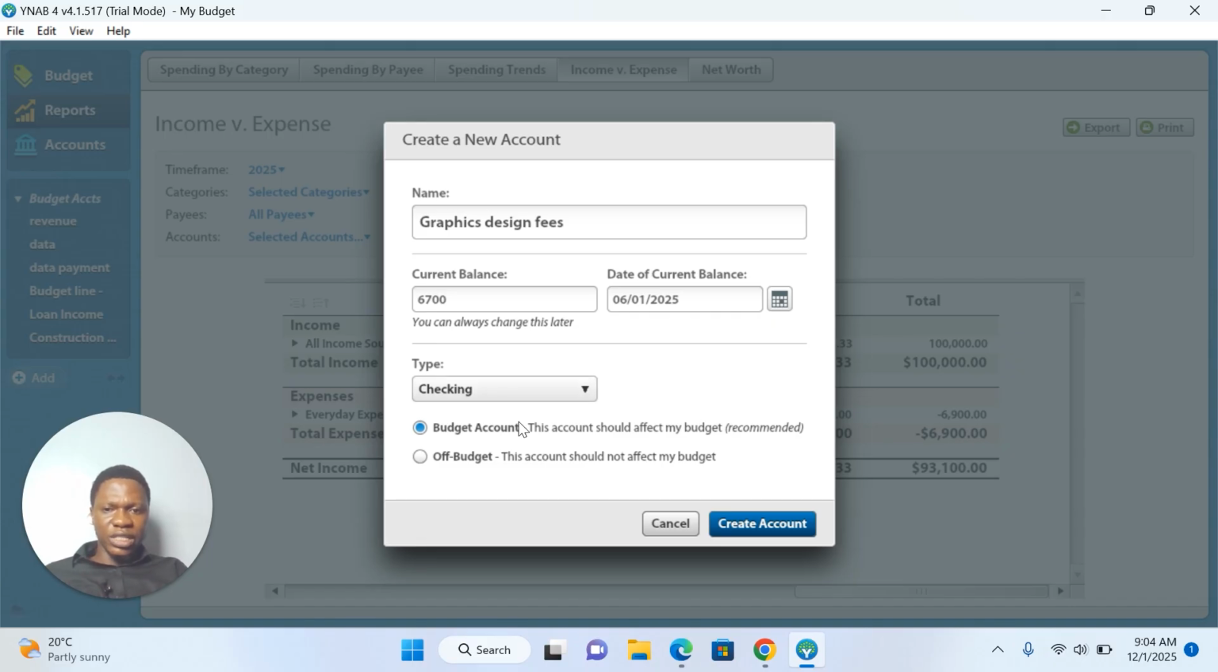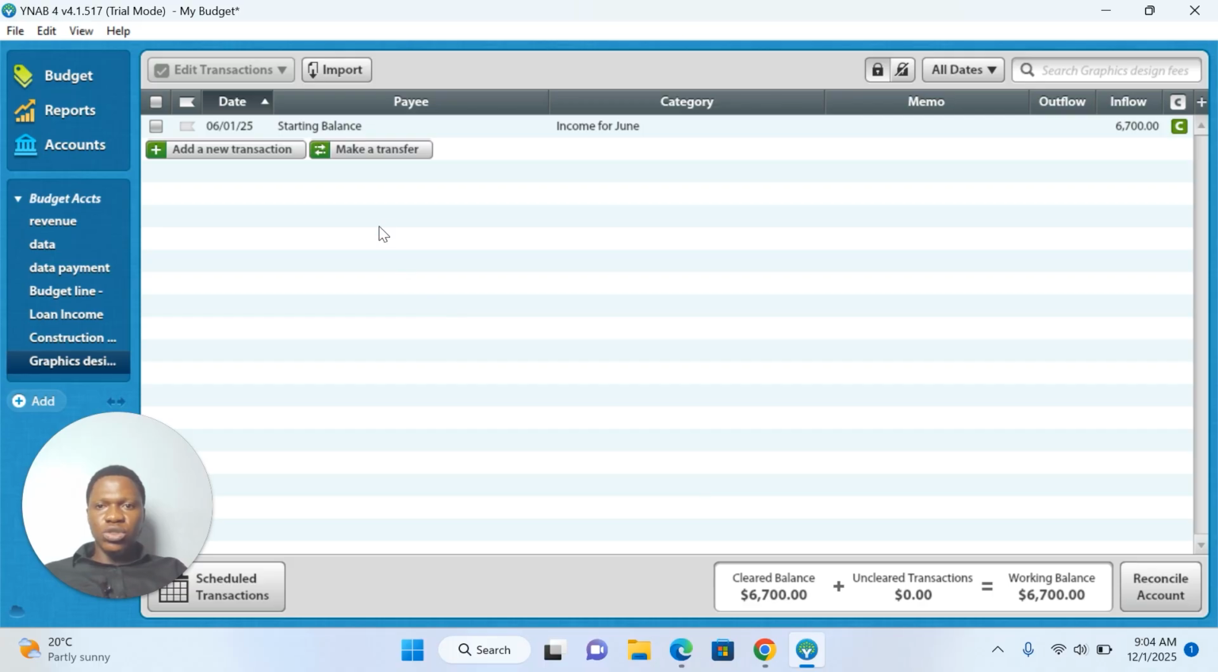So the type will be checking, yes, you want it to include the budget account. You click create account. Once you do that, this account has been created, right? Then you can now begin to add your budget line. You see, this is an inflow. I expect that I will receive 6,700 in December as a budget.